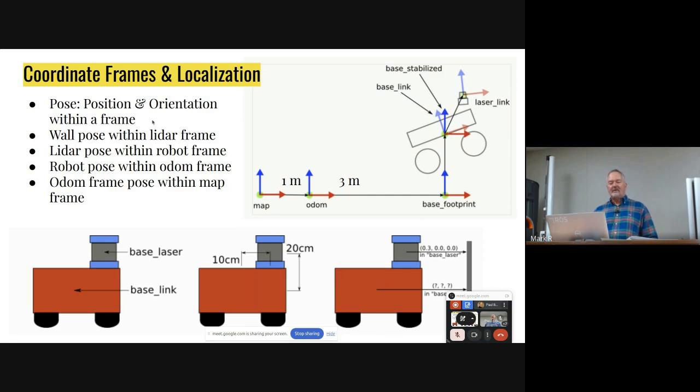The pose is the position and orientation of something within a frame. Could be within a frame within a frame. So the LiDAR has a pose within the robot frame. So it has a certain position, so does the IMU. It has a certain X and Y offset relative to the robot center, and a certain height above it. So the laser link and base link are well-established names for the center of the laser, the center of the robot base. And then the base footprint is just the point on the ground immediately under the base link.